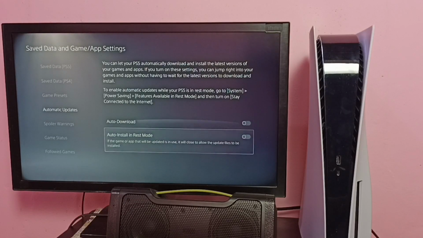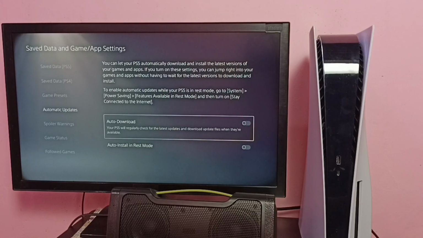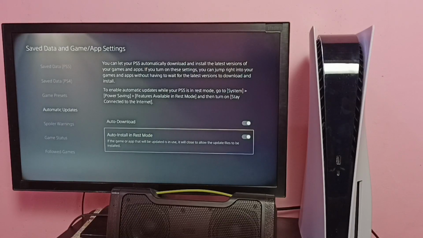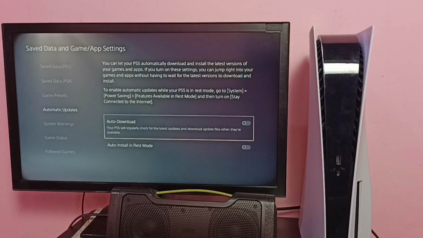If you want to enable, just enable here. Just press the X button on the controller and enable. So this way we can control automatic updates.